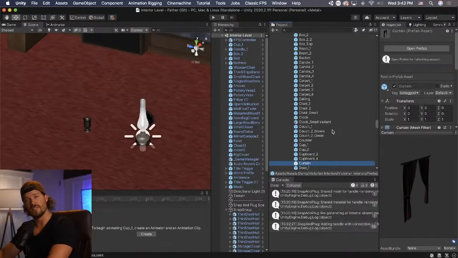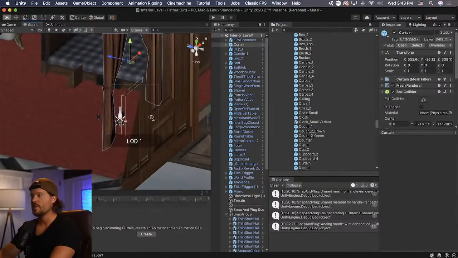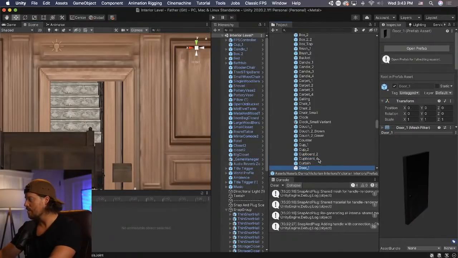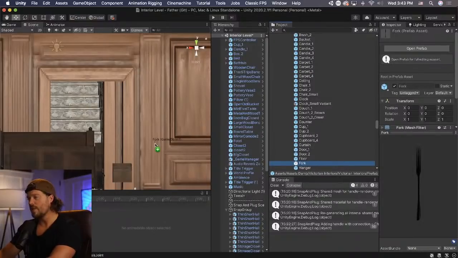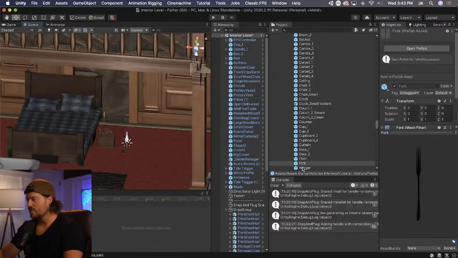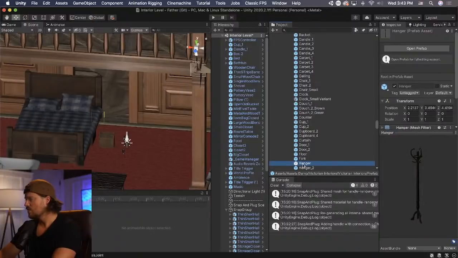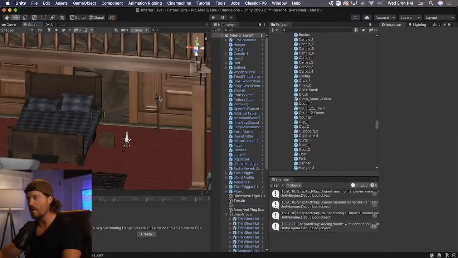Curtains. Really like these curtains. Nope, too detailed for this game. Door, floor, fork. We could probably get away with using this fork, especially if we got like a dining hall. No, it's too detailed. Hanger. That's kind of cool, actually. If something's too detailed, just make it bigger, because then it justifies the higher poly count.